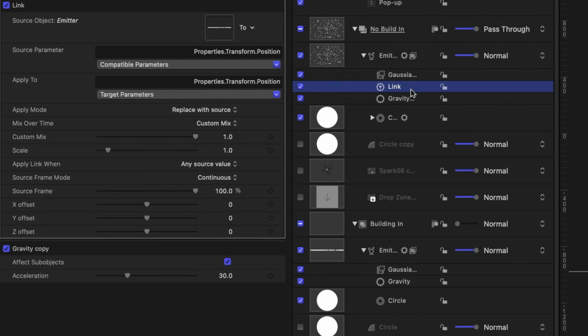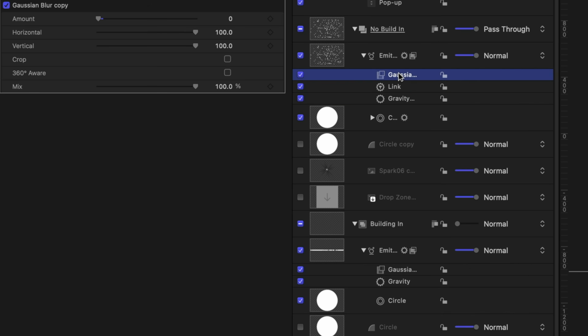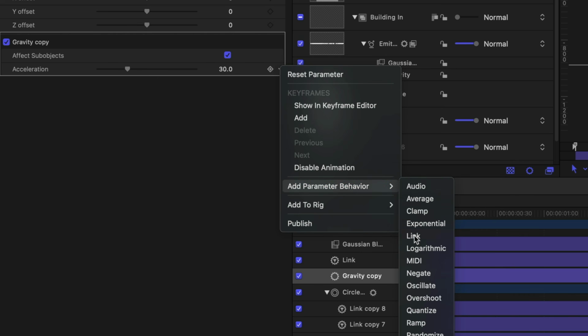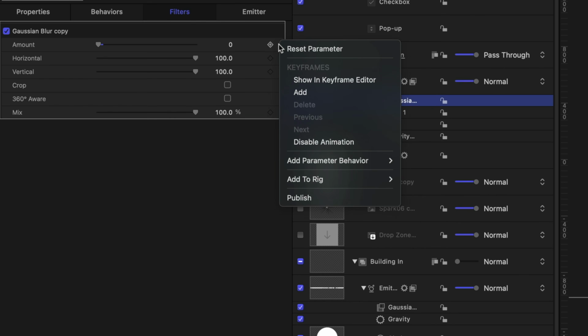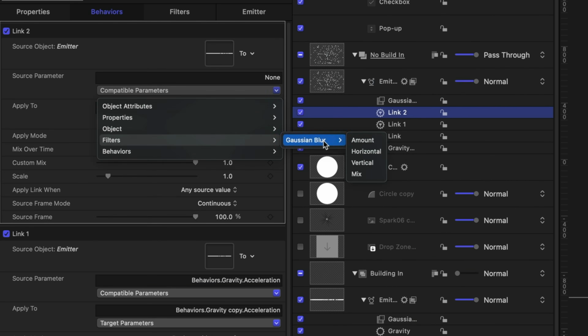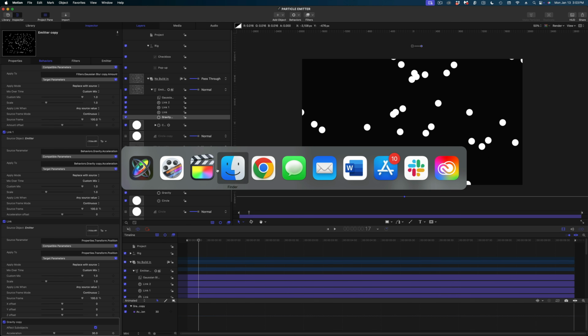And then the last thing we need to do is link the gravity behavior and the blur as well. So select the gravity and link that, and select the blur, and on the amount, we're going to link those. Okay, everything here looks good. And let's open Final Cut Pro.